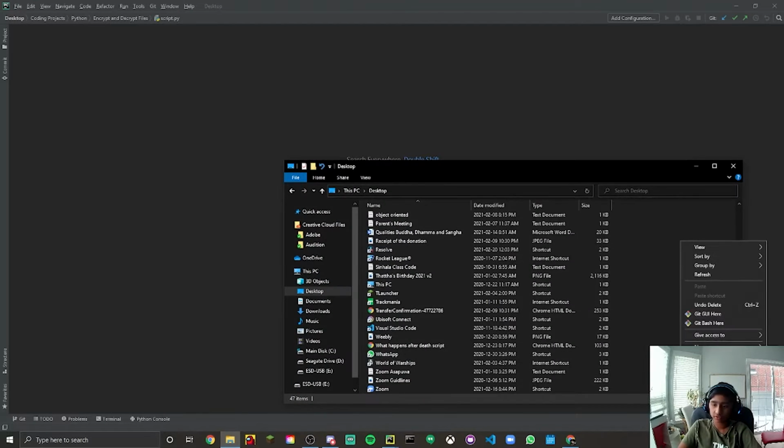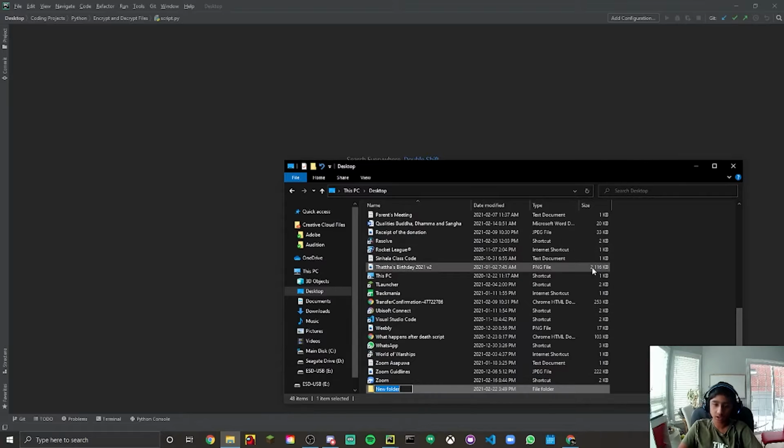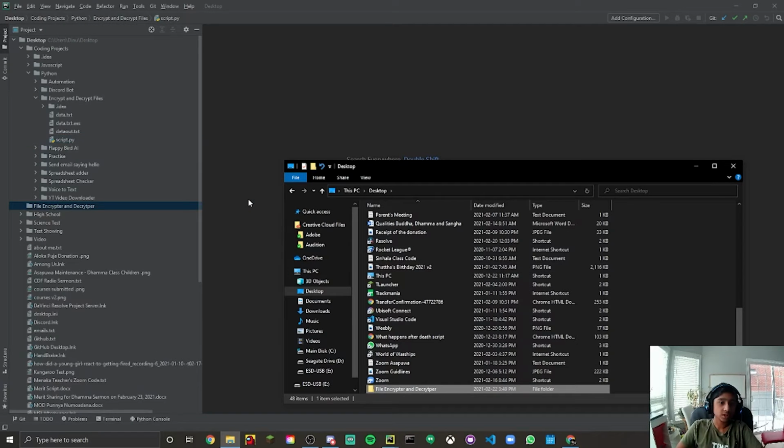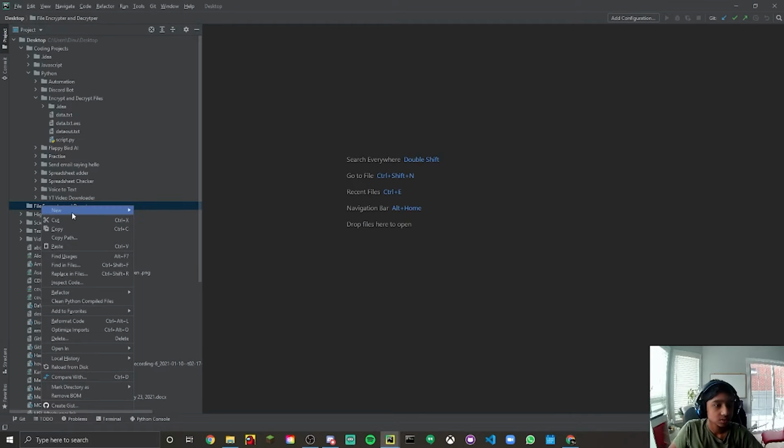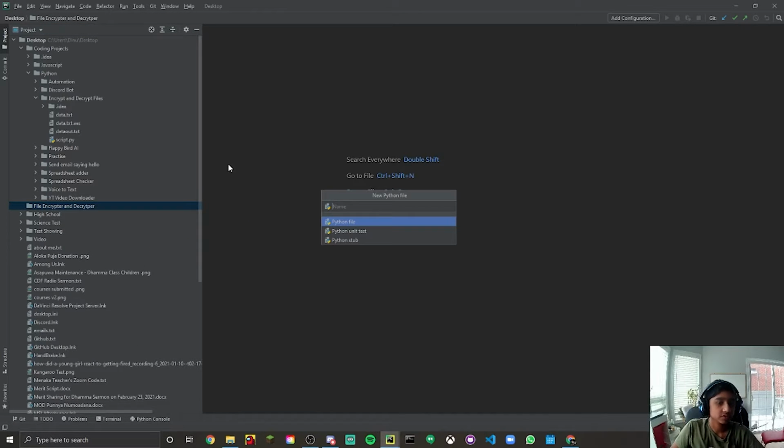So I'm going to make a new folder on my desktop again, and I'm going to call it file encryptor and decryptor. Okay, so I'm going to open that in this. And then I would make a new Python file, app.py.